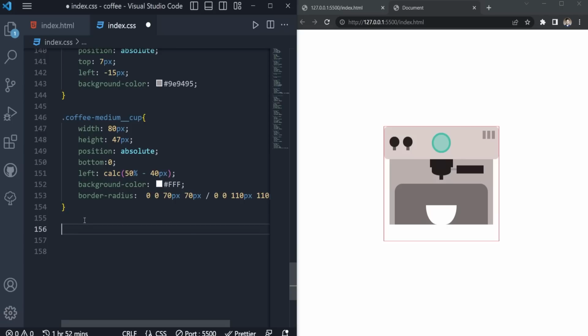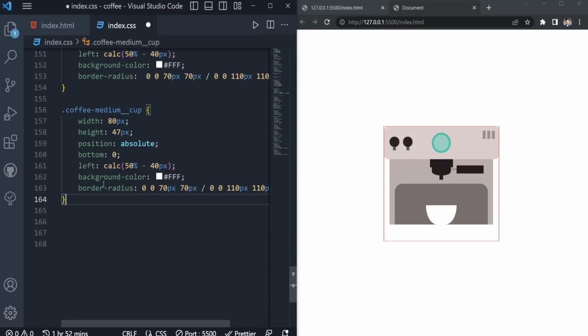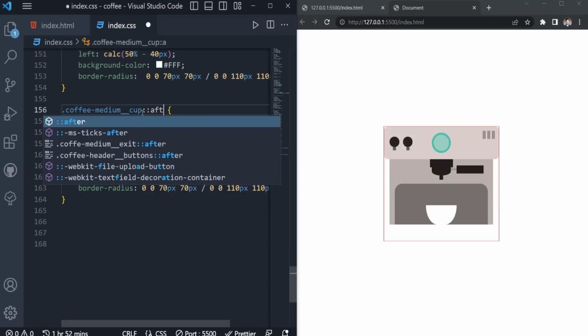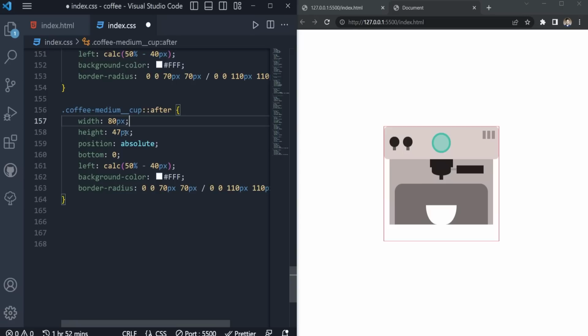And after getting the cup, we should be adding this thing, like after the cup what I need to add. After that we will be adding the animations of the droplets. Okay, so that's the thing. Let me just copy this as well, paste it up, and let us add the after.